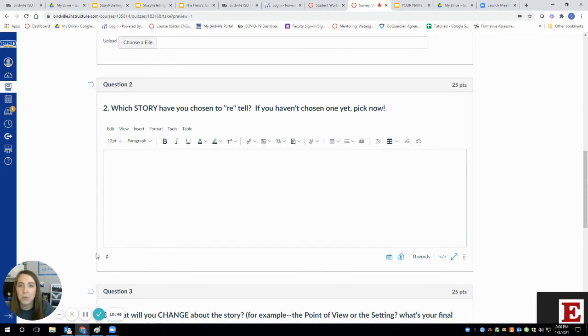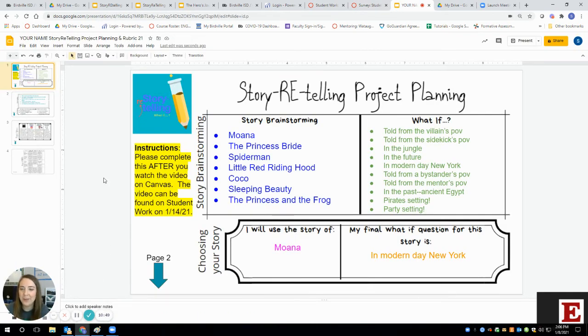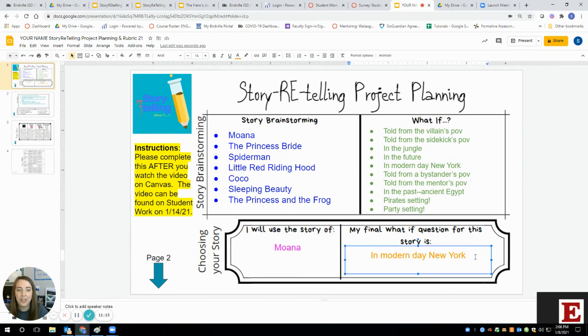So really quick, let me show you an example of completed slides. Okay, so here are the examples for what yours should look like. For story brainstorming, you should have a list of stories. For the what if, give yourself a bunch of different point of view ideas like villain, sidekick, mentor. Change the setting. Maybe it's in modern day New York, or it's a pirate setting, or it's in the jungle. Down here, you should have one story listed that you're committing to and the one thing that you're changing about it. So I said Moana in modern day New York.